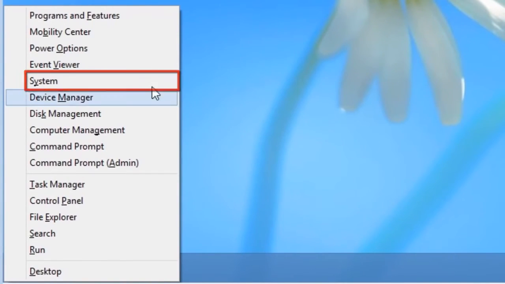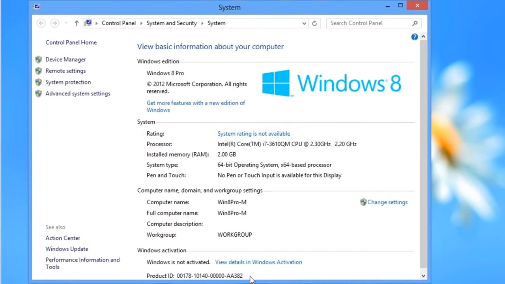System. This opens the System Properties window. System Properties provides information about the computer system, such as the version of Windows, system type, like 32 or 64-bit, the computer name, and more. You also have the option to make changes to Windows system settings here.